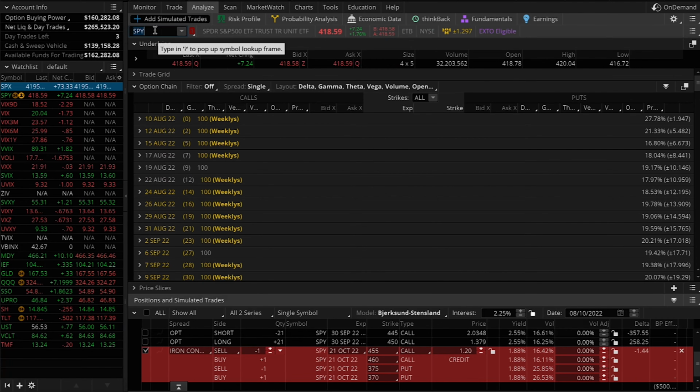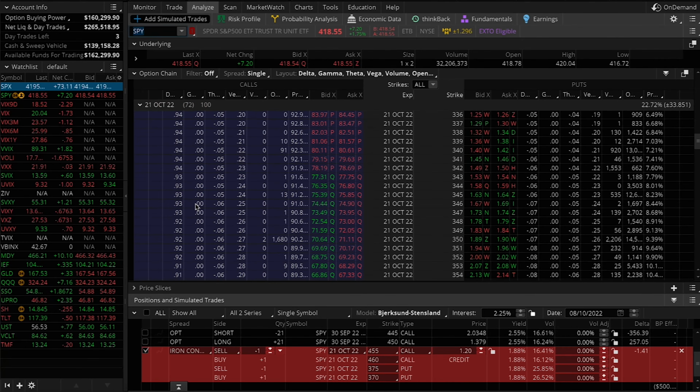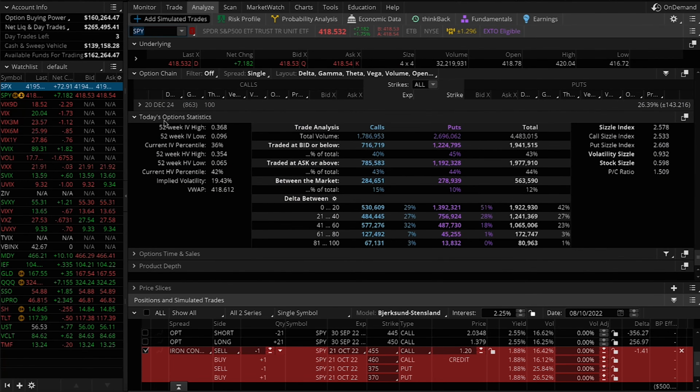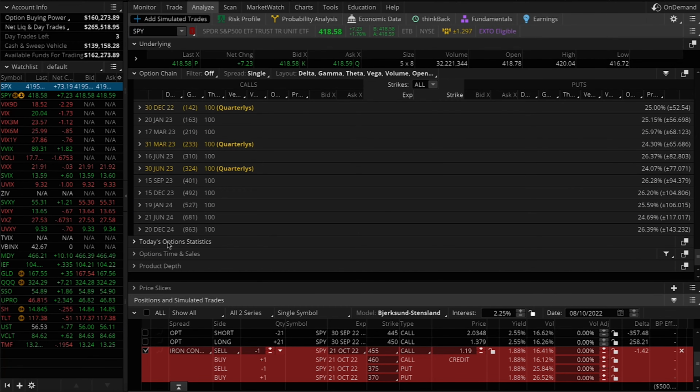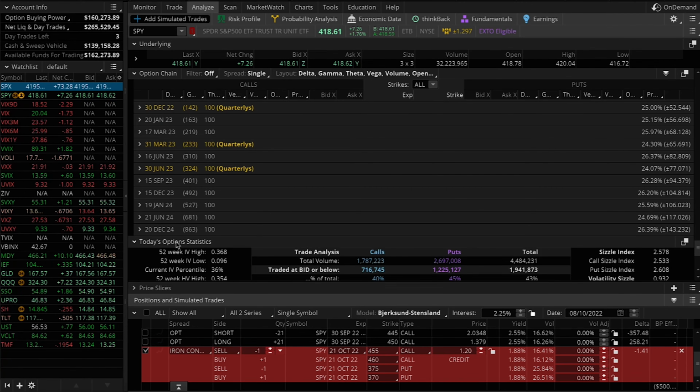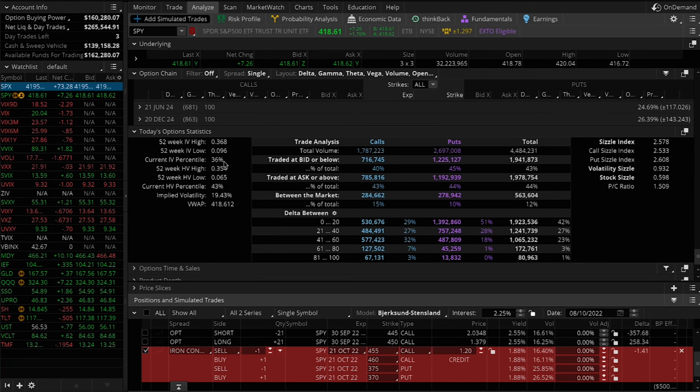You would just type the ticker that you're actually trading in the Analyze tab, and you're going to go all the way to the bottom. And then down here, it actually says today's option statistics. You'll just open that one and it's going to show you right there the current IV percentile. Again, what this number is showing is where the implied volatility is right now compared to where it has been in the last 52 weeks.